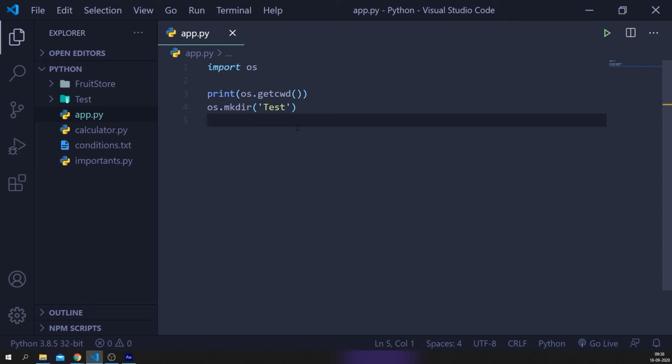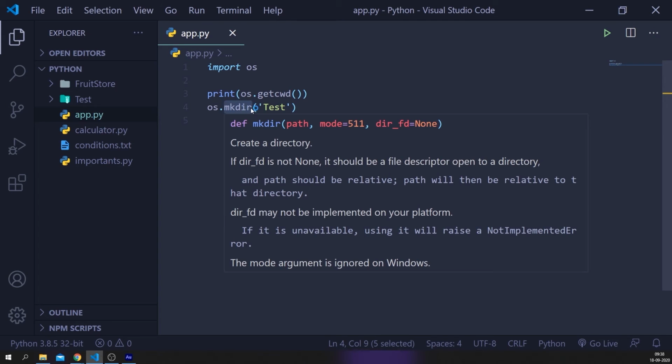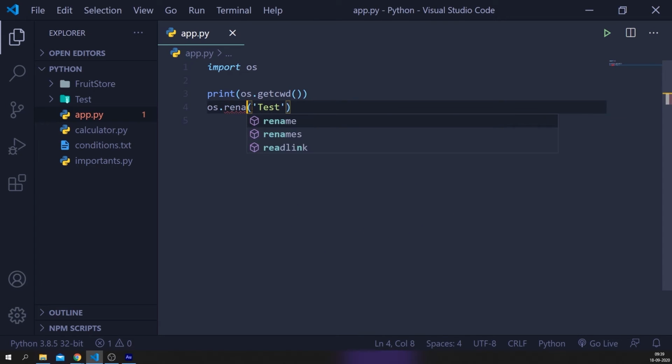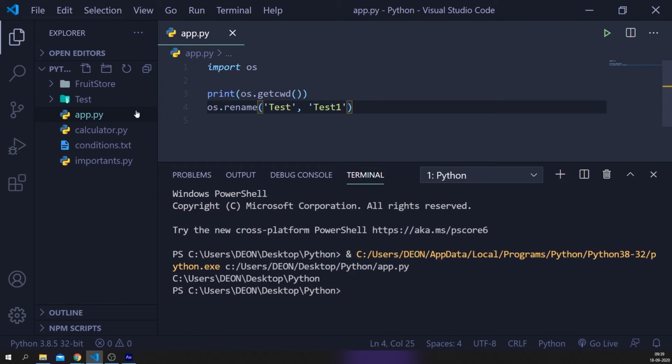Now let's say you wanted the name of this directory to be test1 and not test. So how do we change it? This is very simple. You just type os.rename. This renaming method can be used to change the name of an existing directory or a file. Here we pass two values. First we pass the name of the directory or the file whose name we want to change, and then we pass the new name. So os.rename test, test1. Now let's run our program. There you go, the name of our directory is changed.